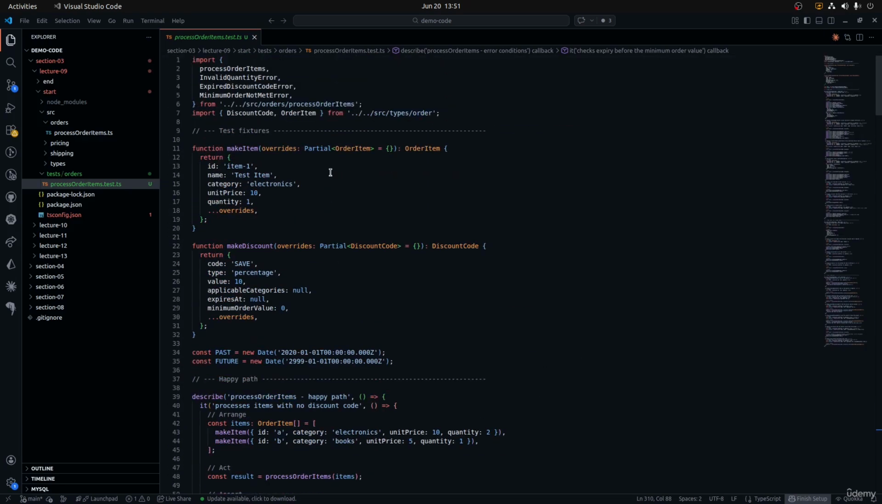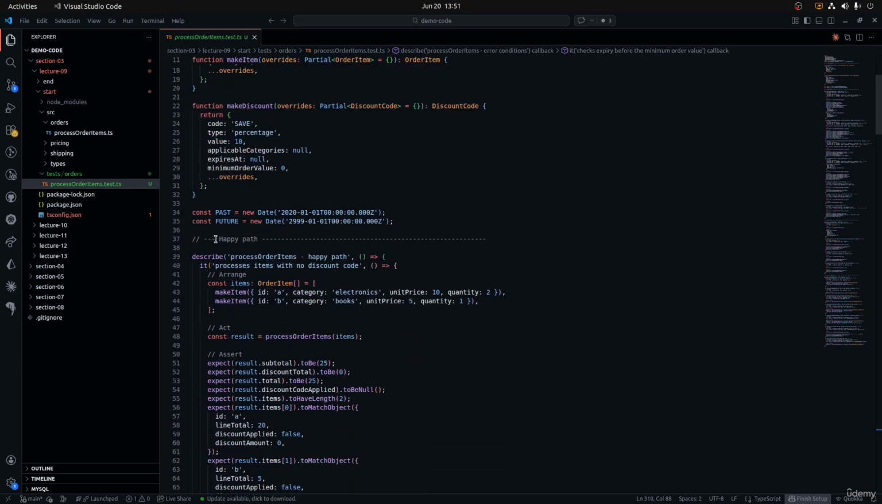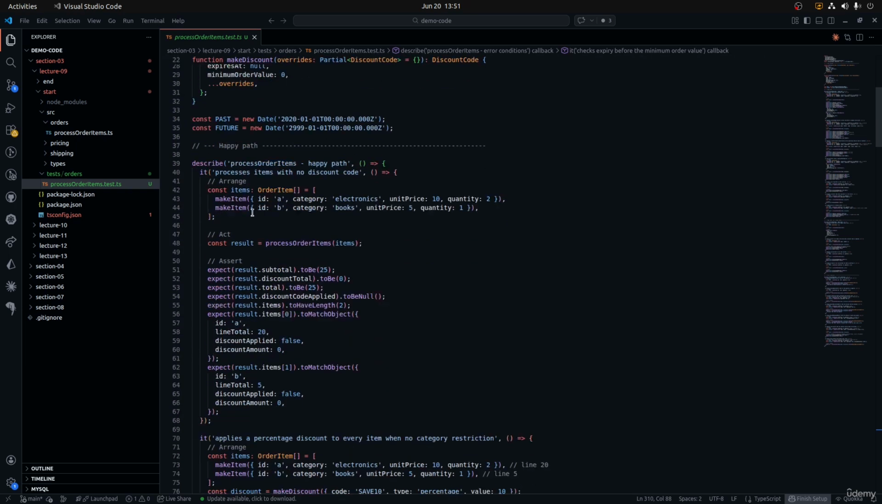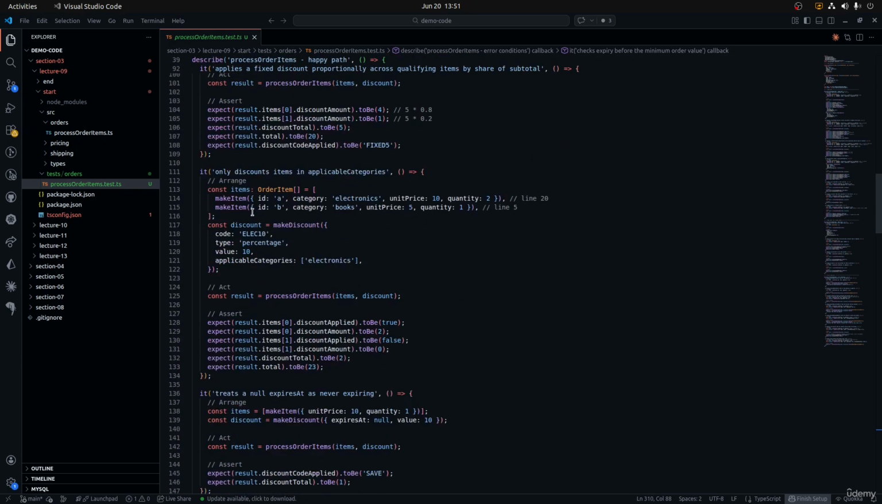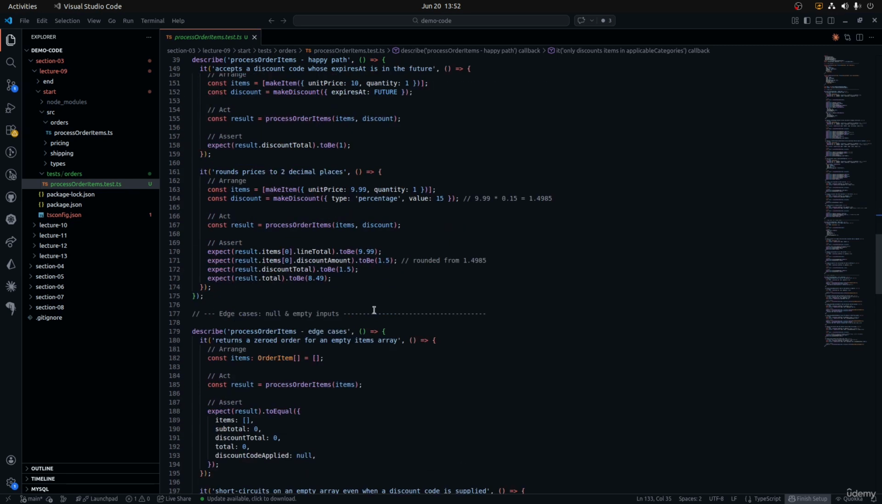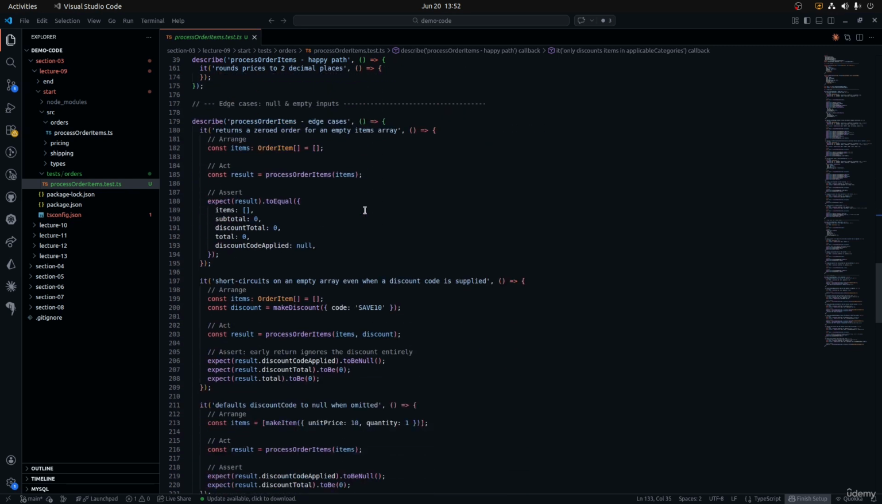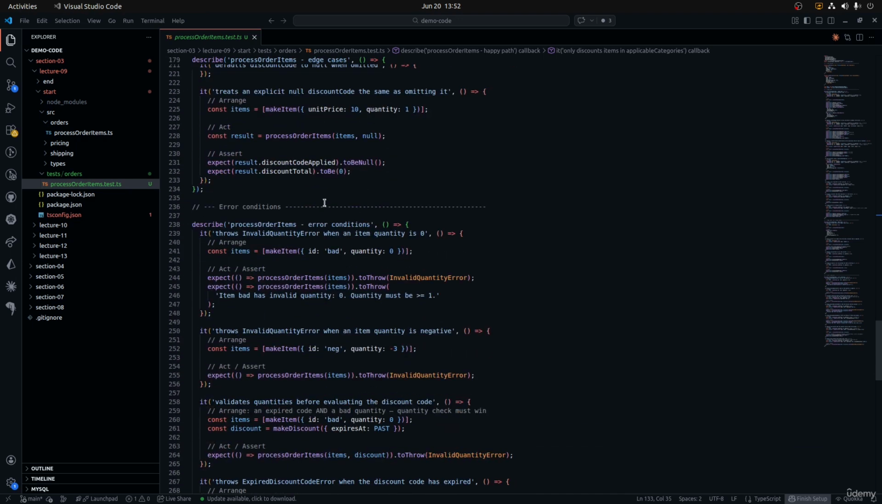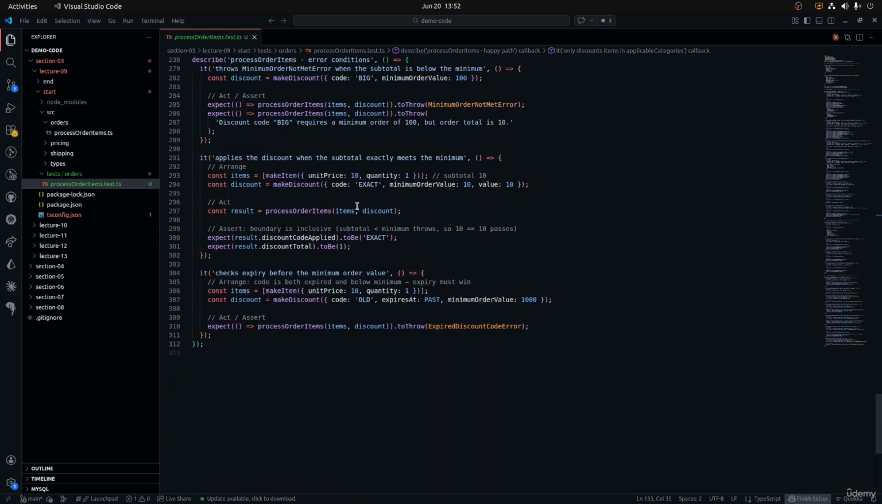So if we just close the terminal for now, then we can look at what we've got here. So we've got the test fixtures. Then we have the happy path with all of the happy path test scenarios. Notice arrange, act, assert everywhere: arranging, invoking the actual function, and then doing the verification in the assert. And if we scroll down, the edge cases, null and empty inputs, and then the error conditions.